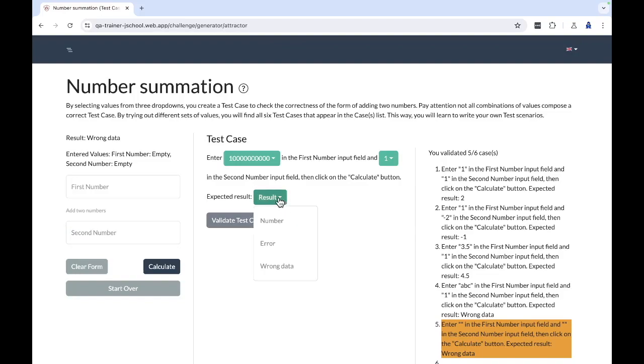What do I expect? In general, I could expect a number, but in this case, we try to represent the case when the number is really big and the system cannot calculate such a big number. An error or wrong data. I don't think it's wrong data because it's still a number, and the system also treats it as a number. So what would I expect in this case? An error. So the system interprets both data that you enter to the form as correct, but it still cannot add them, and the expected result will be an error.